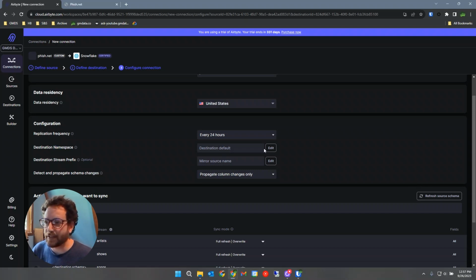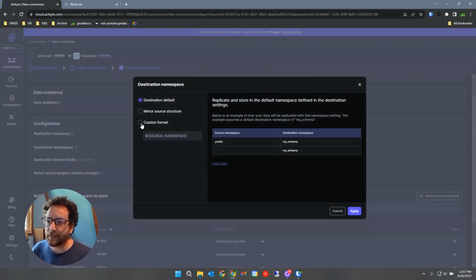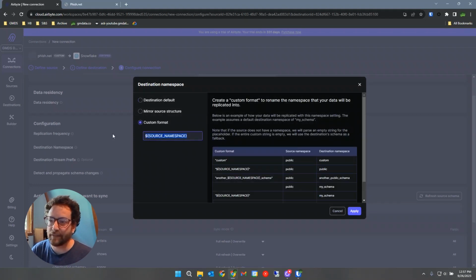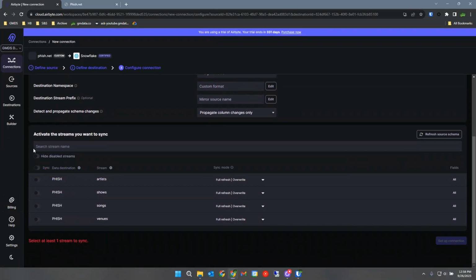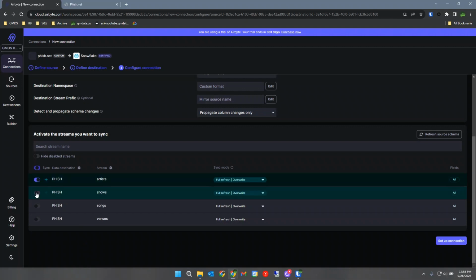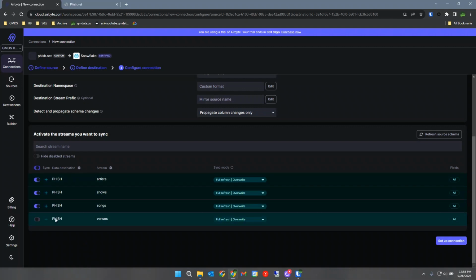And I want it to actually write to a custom schema. So let's just call it exactly what it is. Let's just call it fish. And then we're going to apply. And then these are the tables which I can choose to sync. So let me just turn on all of these and let's run our initial sync.